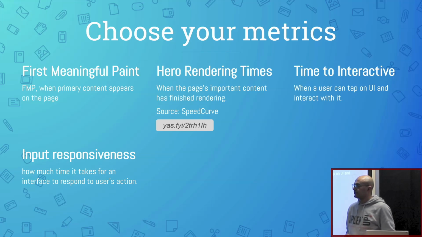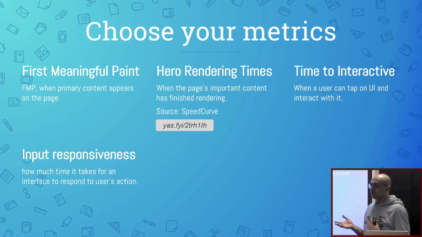Input responsiveness. This is where, for example, if you have a couple of inputs on the page, whether they are buttons or text inputs or anything else, this is the time it takes from when they interact with the input until they get a response back. So if they're typing something, if you have, let's say, type-ahead or autocomplete, the time from when they type until they get a result back is the difference that comes into this metric.